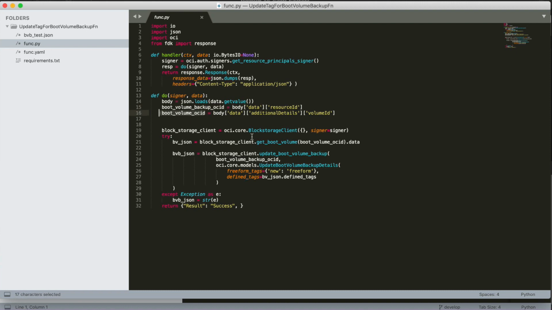Then we will create a block storage client, which will be signed with the signer. And this block storage client will be used, first of all, to get the boot volume data, right? And then to update the boot volume backup with this data, and additionally, which is important, with defined tags. So the tags will be copied from our boot volume into our boot volume backup. And that is mostly all that will be done by this function.